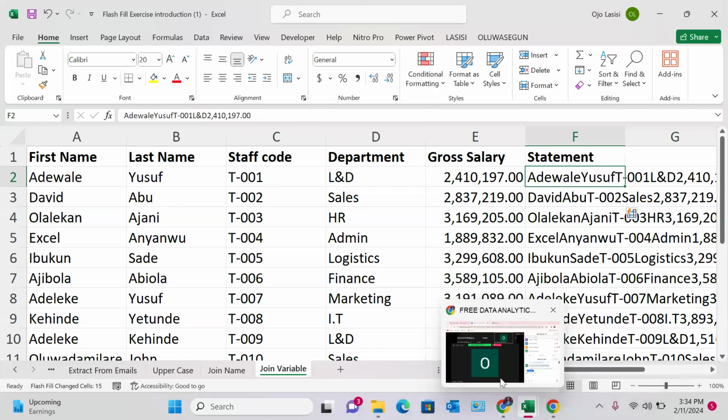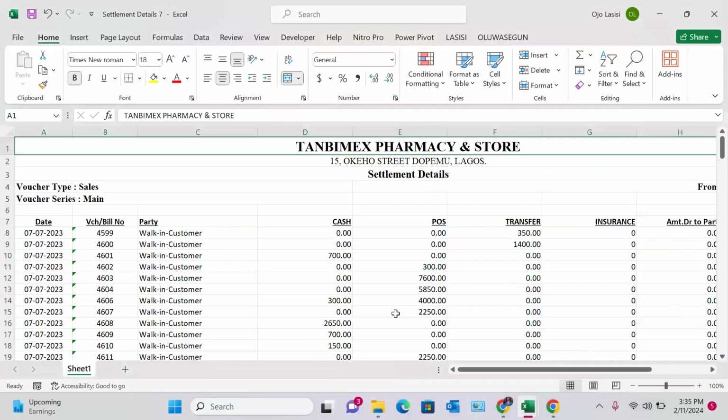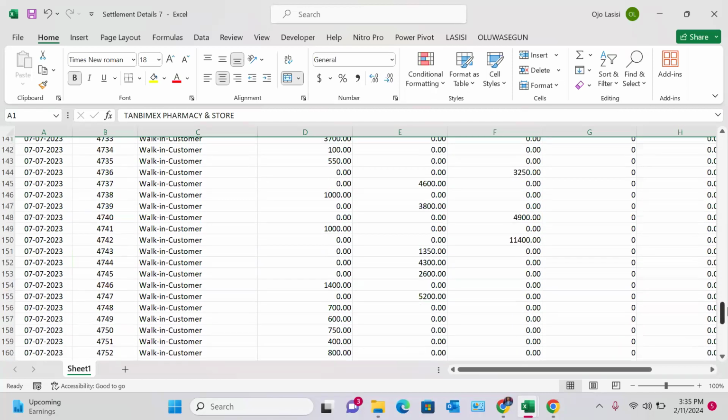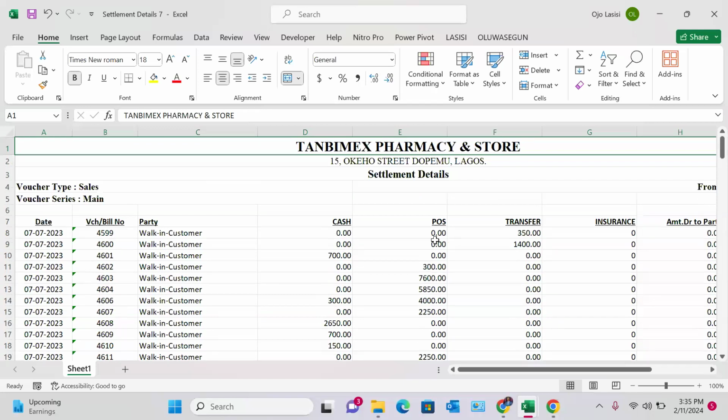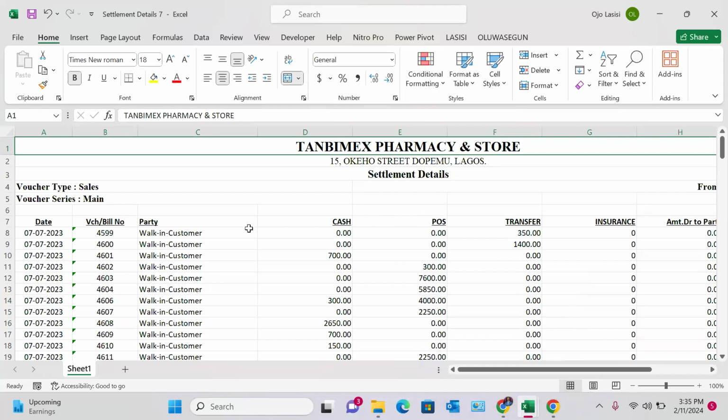Okay. I think that one is simple and clear enough. So we'll go to settlement details. Here we have a lot of tasks to work on. From this place, please, I want you to listen carefully, because in this part we have a lot of tasks to perform. The first task is that one of us, maybe Oyindamola, is working in a pharmaceutical company called Tambimes Pharmacy and Store, right?